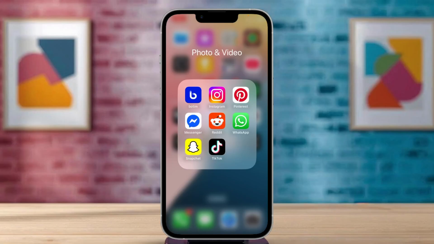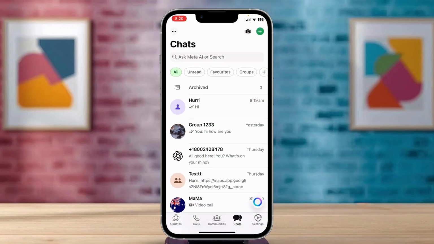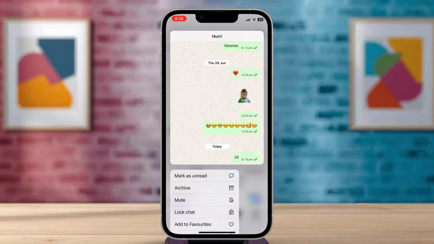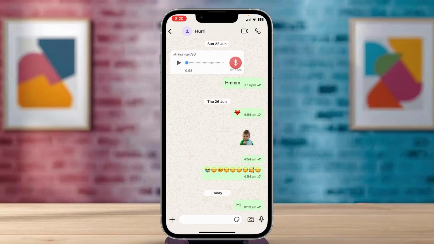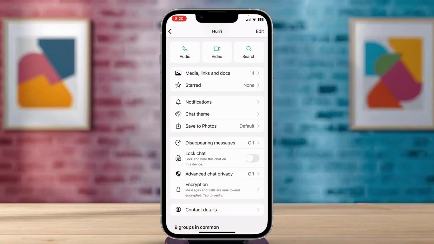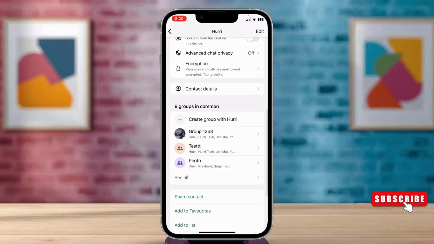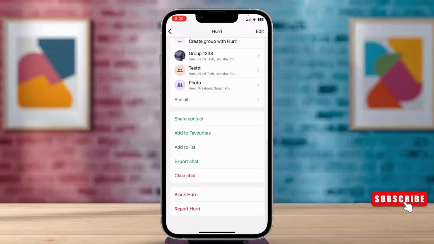So let's begin. Open up your WhatsApp. Then head over to any DM or any person that you want to block. After you're here, you can tap on the name on the top. And after you're on your chat settings, you can see something like this after you tap on the name. And there you'll find a lot of different options. Keep on scrolling down until you find an option that says block.